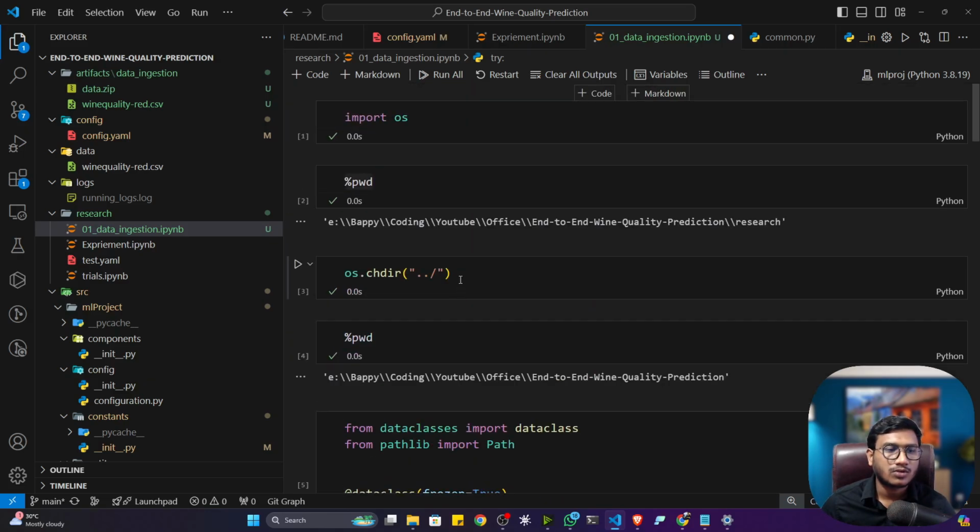Now what we have to do, we have to convert this Jupyter notebook into our modular coding implementation.